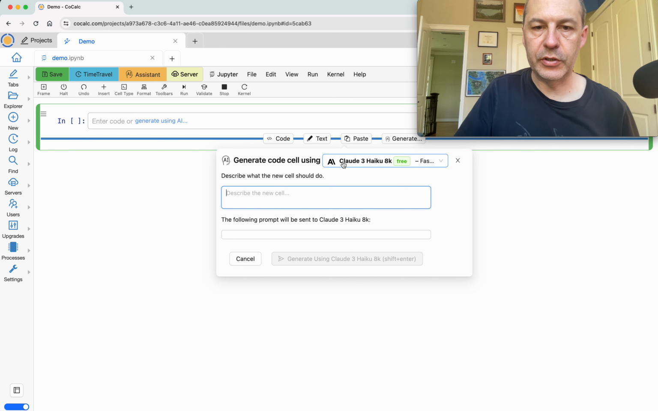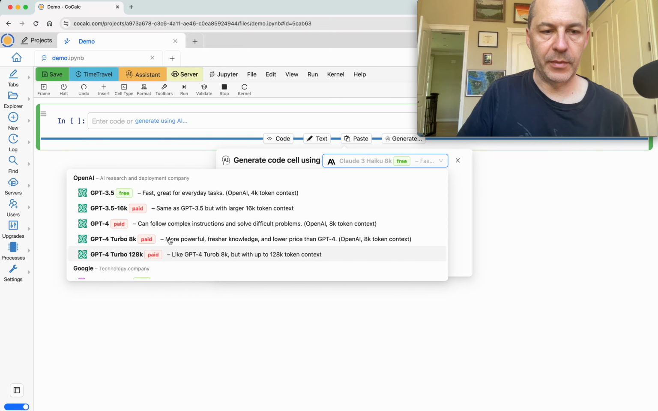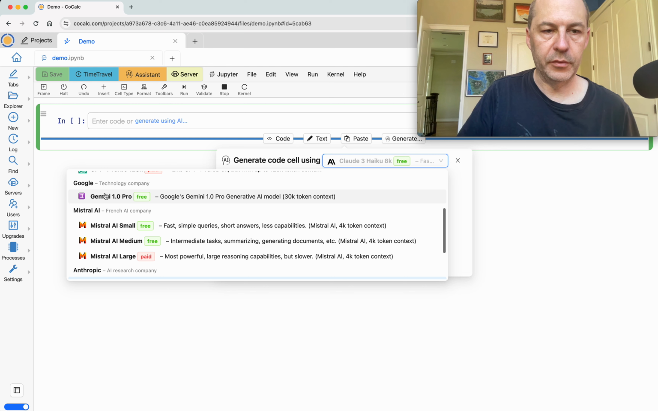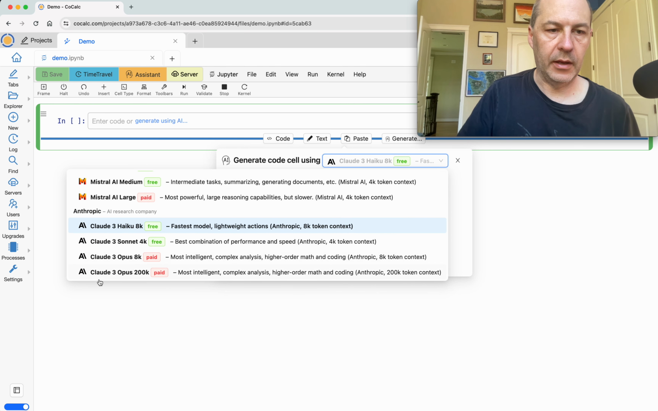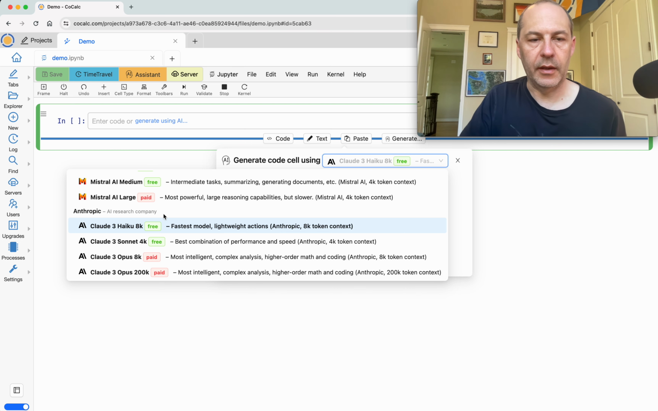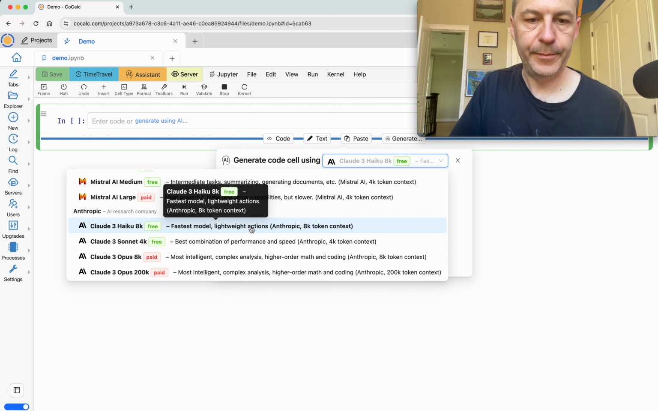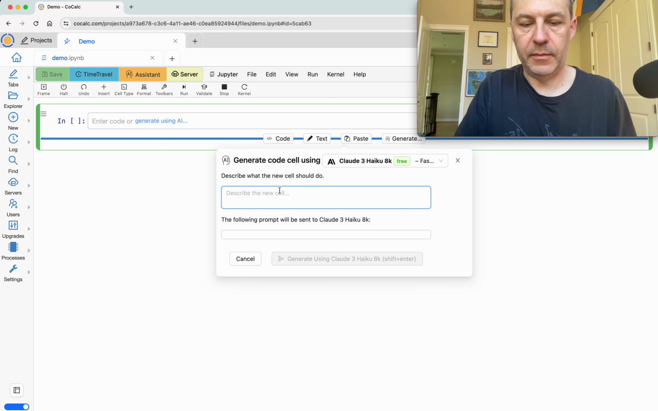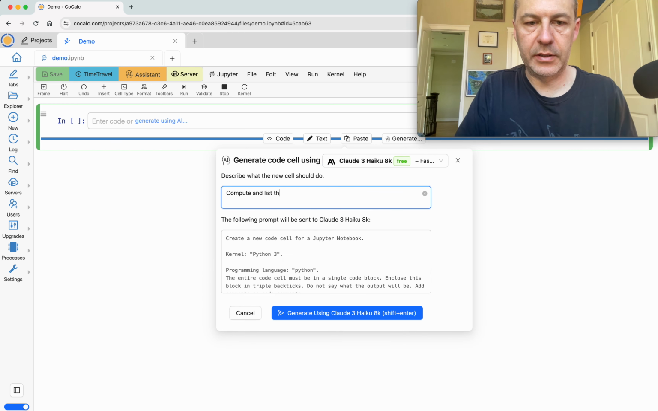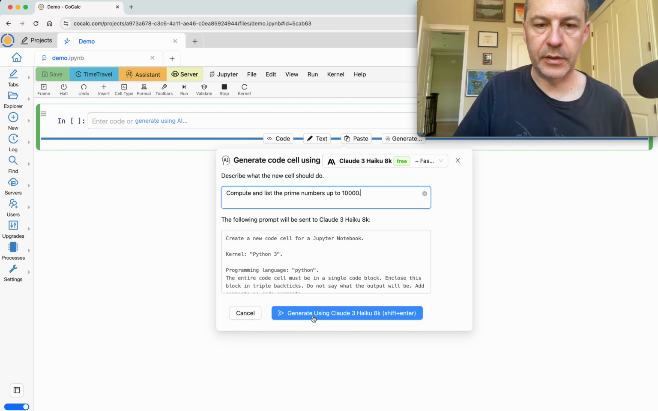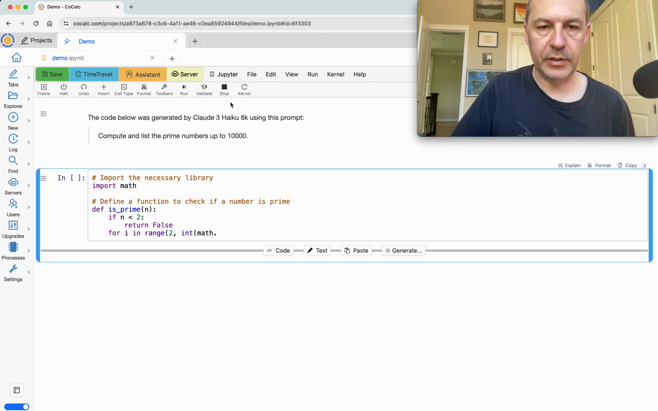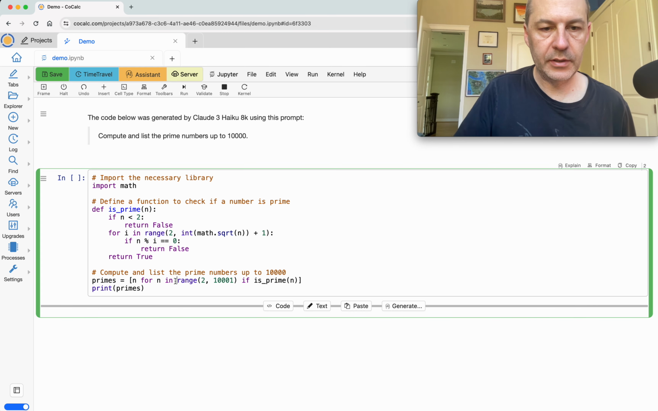So you can choose from a whole bunch of different models. There are several different models from OpenAI, one from Google, several from Mistral, and a whole bunch from Anthropic. And I'll start by using this really fast, small, cheap Claude 3 model. Okay, so compute and list the prime numbers up to 10,000. Okay, so it's going to write code to do that. And what it does is it sends the following to Claude 3. And here it goes. Let's see what we got.